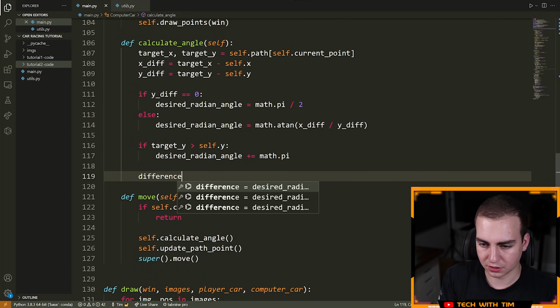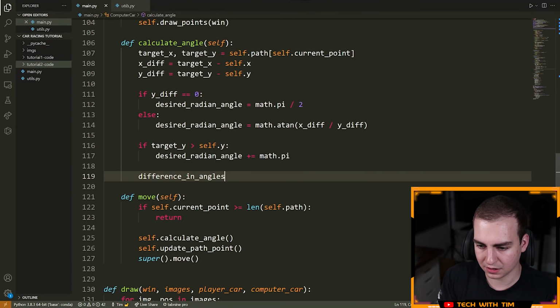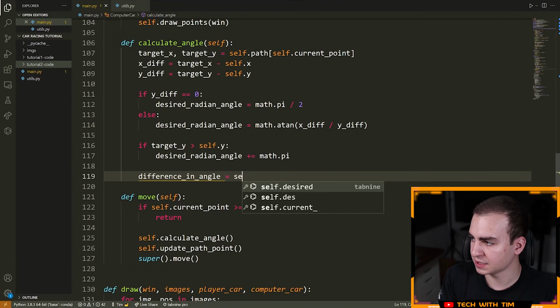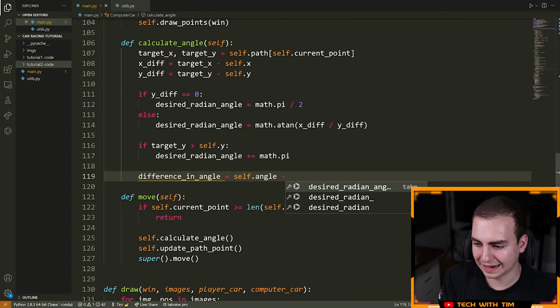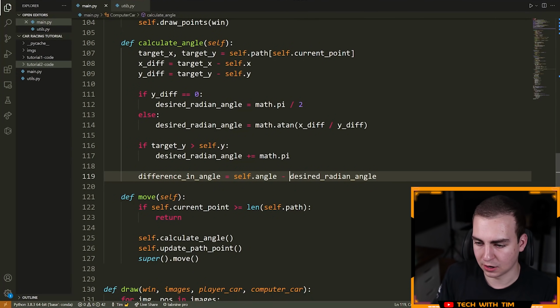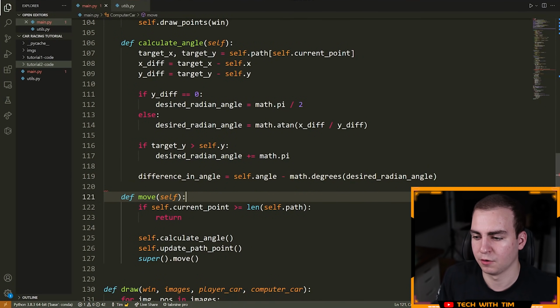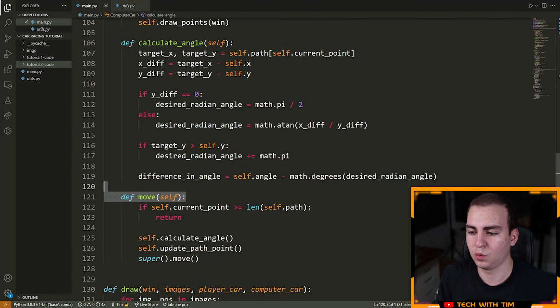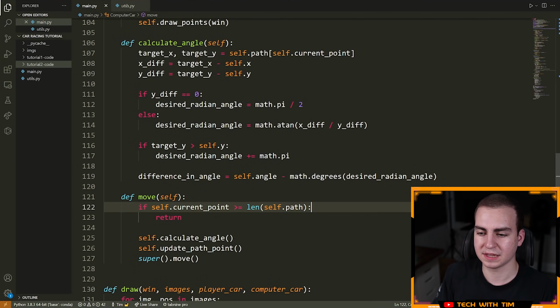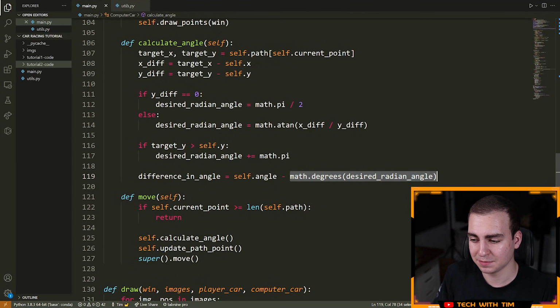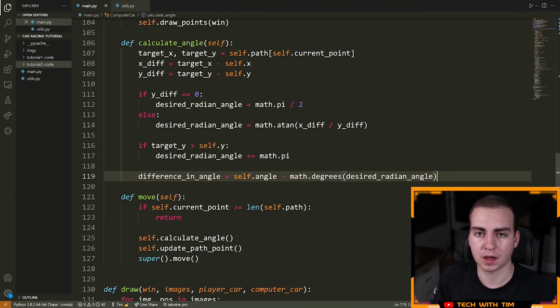Now that we have that, though, we're going to say the difference in angles, or just angle actually, is equal to self.angle minus the desired radian angle. Now we need to first convert this to degrees, so we're going to say math.degrees like this. Okay, so remember, this is going to give us the angle in radians. So then we convert it to degrees, and then we take whatever our current angle is and subtract whatever the desired angle is to get to. And then based on if this number is positive or negative, we're going to know if we have to move left or right.